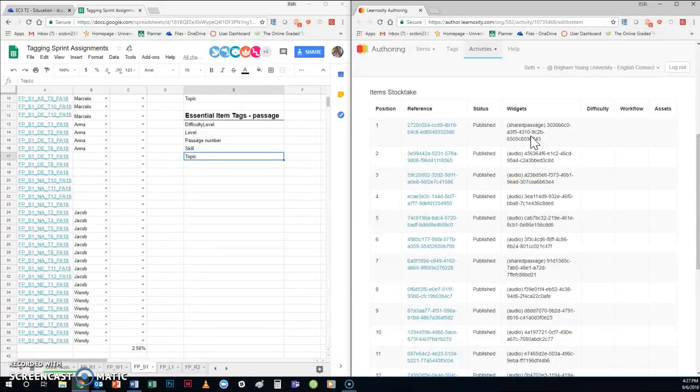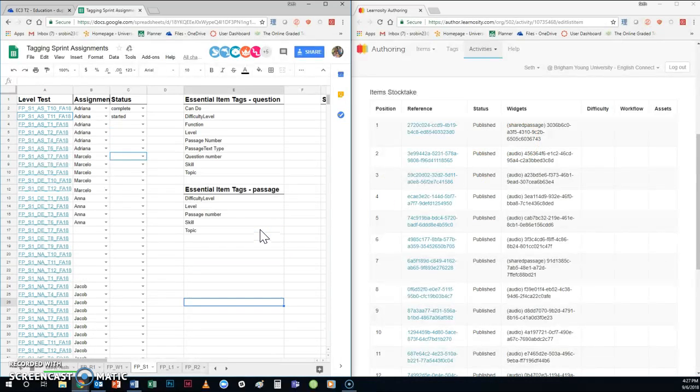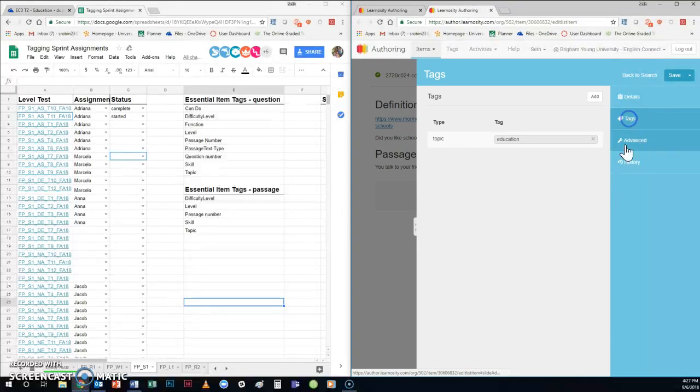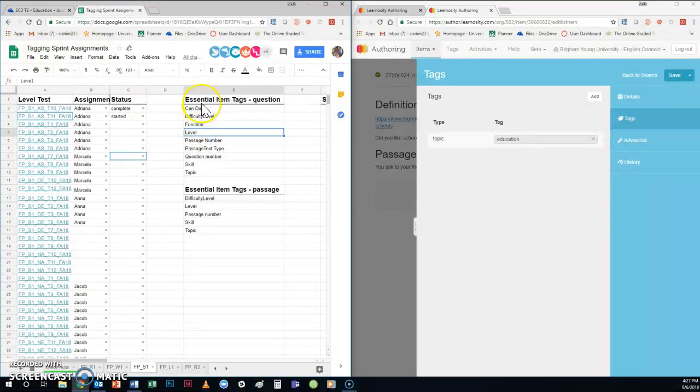Okay, so you do these just a little bit differently based on whether you're dealing with the passage itself or the questions related to the passage. So let's do the passage itself. I'll open this up and then I'll immediately go to tags. The reason I have this screen open in the tagging sprint assignments is this will tell you the tags that you need for the questions, and this part right here will tell you the tags that you need for the passage. And in this case, it's a passage.